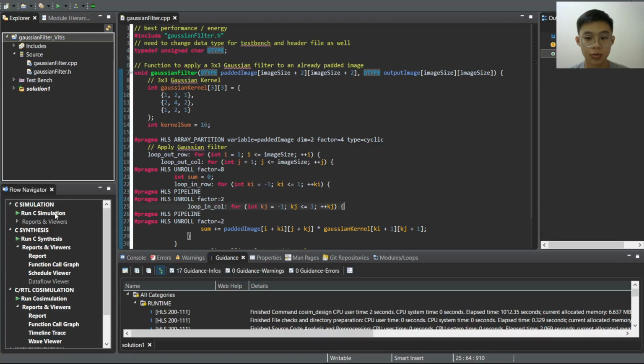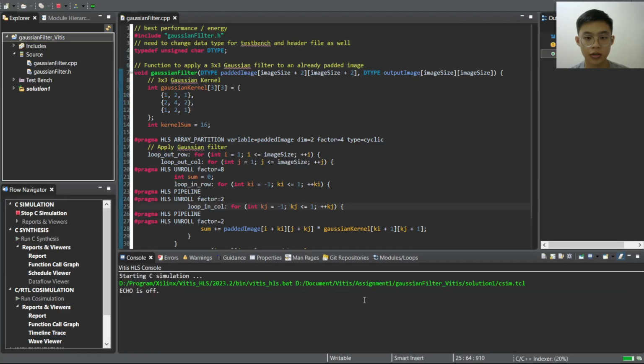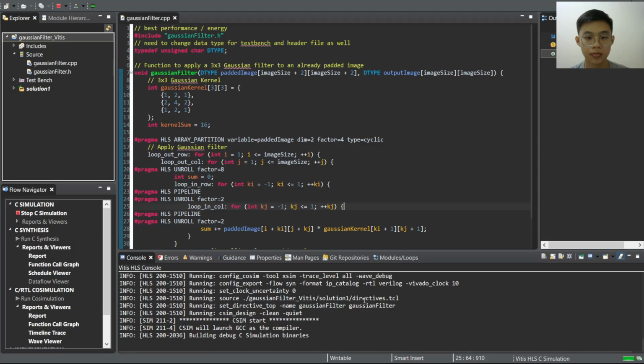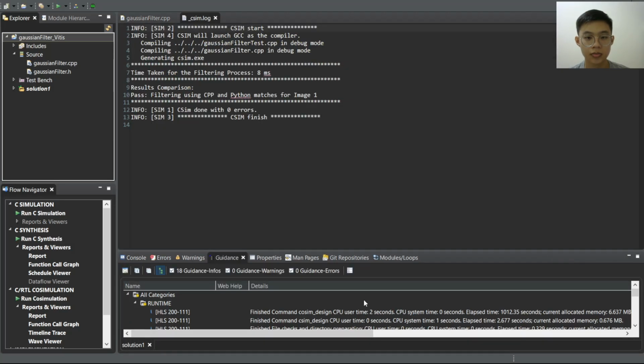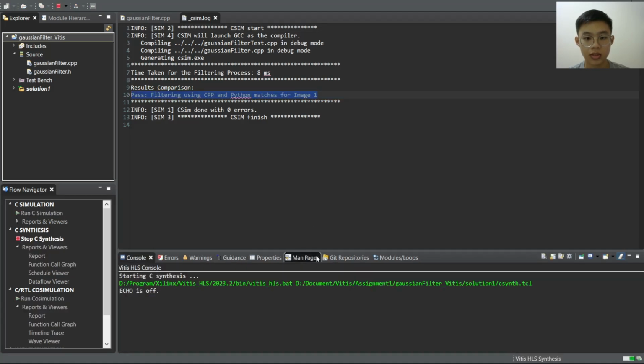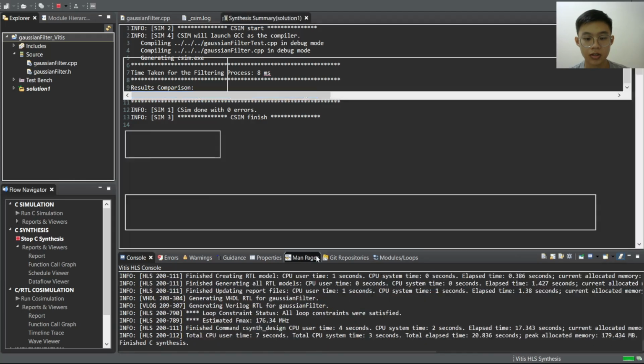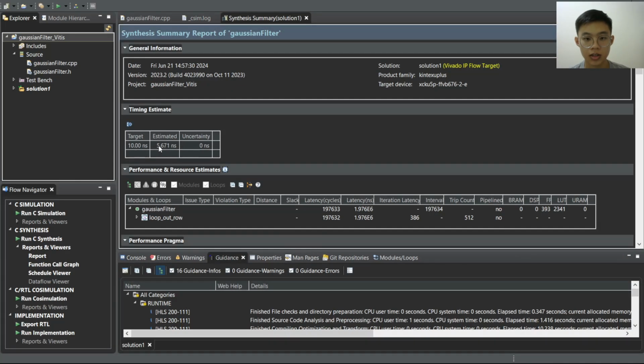First, we'll run a C simulation to verify the optimized design. As you can see here, the output log file shows that the design has passed simulation. Then we'll do C synthesis to see the estimated performance of this design. As you can see here, the estimated time is 5.671 nanosecond, and here are the estimated latency and also resources.